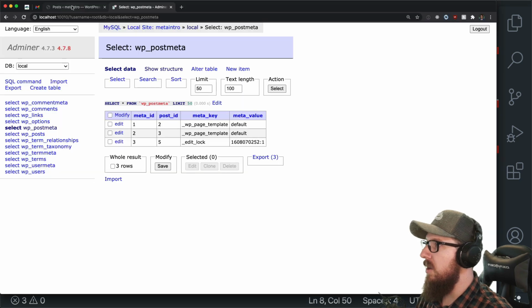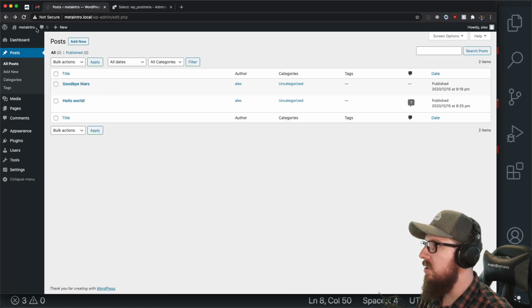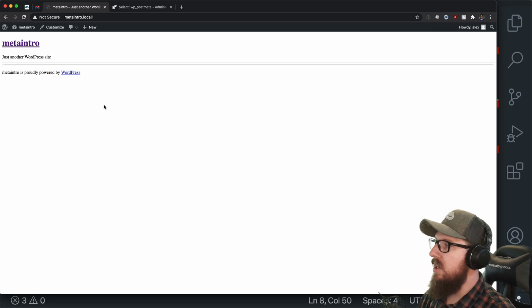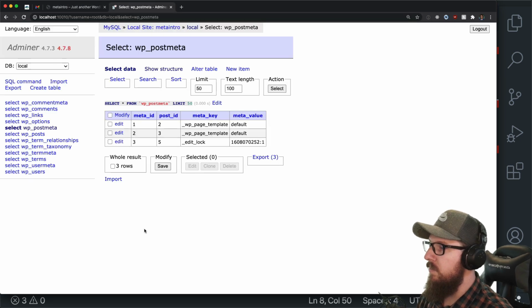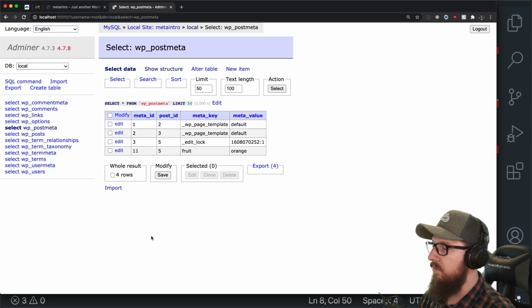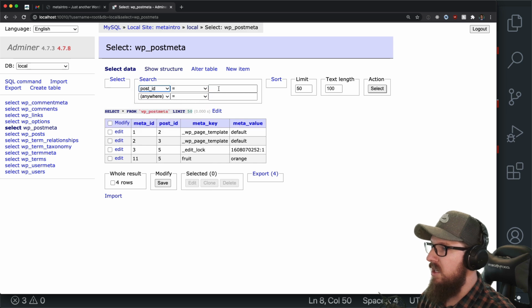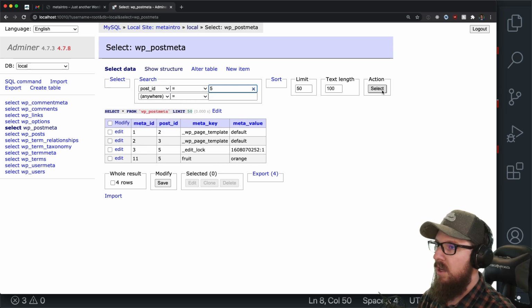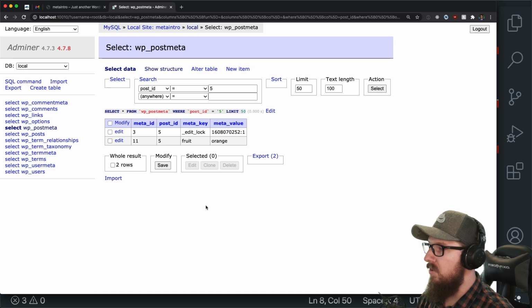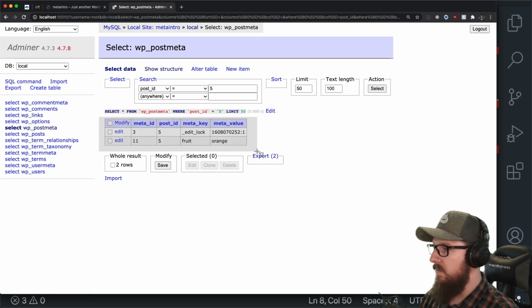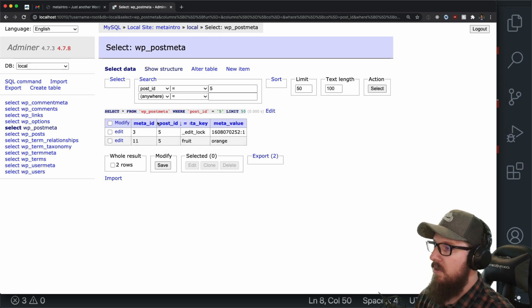We're going to come back here and refresh the page. And then we are going to refresh our post meta. So let's limit this down real quick. We just want to say that the post ID is equal to 5 and hit select, so that way we're only seeing meta information about the post with the ID of 5. And it says right here that we have fruit as the meta key and the meta value as orange.